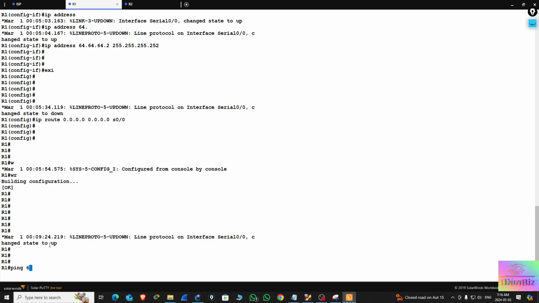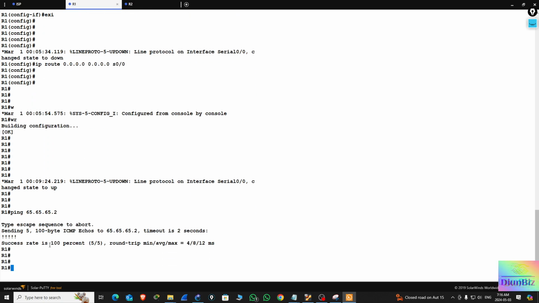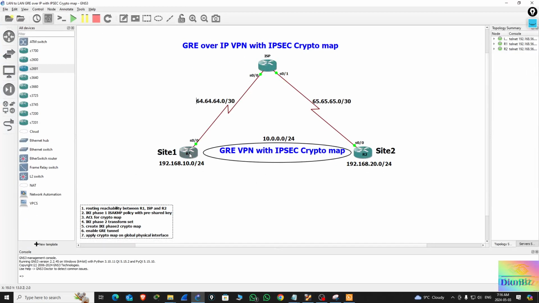Now let's do a ping from R1 to R2, which means we're going to ping 65.65.65.2. Okay, ping is responding. So right now we have end-to-end connectivity between R1 and R2. The only thing that is working right now is WAN connectivity. The goal of this video is to make sure that the LAN side of site 1 can reach the LAN side of site 2.